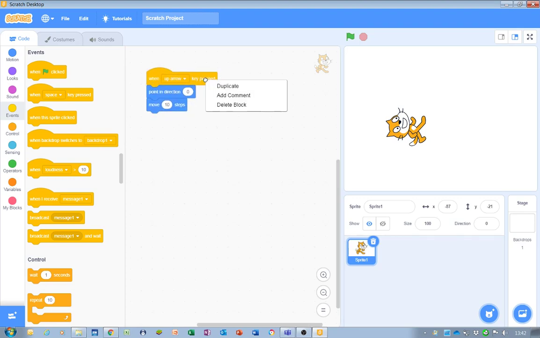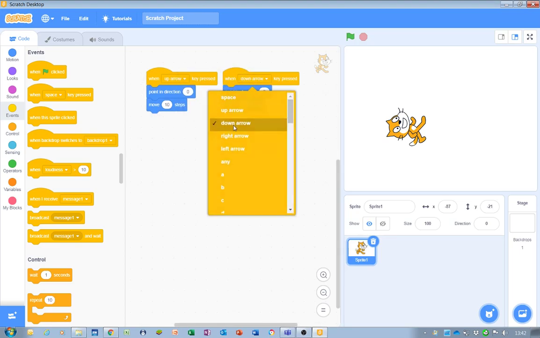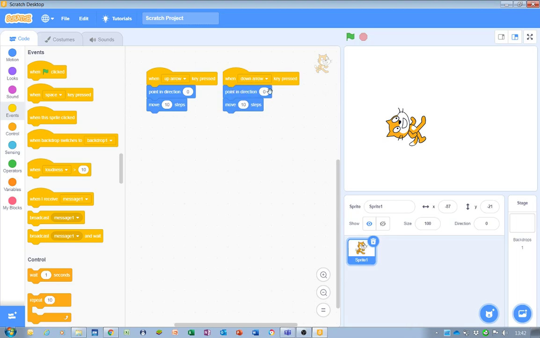And if I right click here, I can duplicate. So now I could go for my down arrow. Makes sense. And instead of pointing upwards with 0, I want him to point down, which is 180 degrees. So I've got my up arrow, I've got my down arrow. Let's just check that, up and down. Okay, so let's duplicate that and let's have a look.